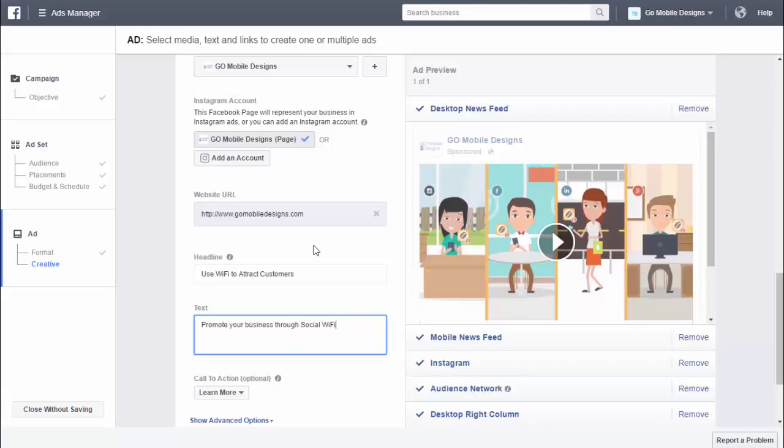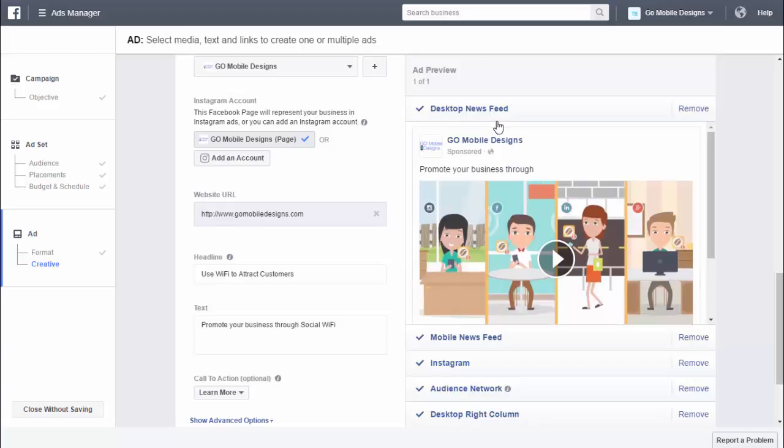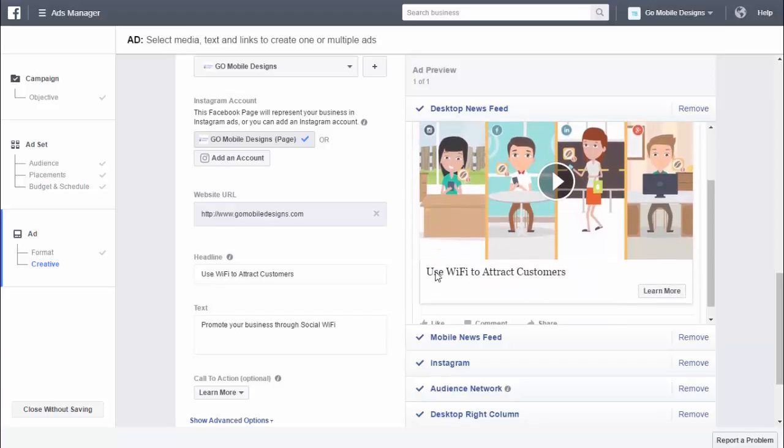And as you can see, once the video is done loading, it'll show you how it's going to look in the desktop newsfeed. And you can see I've just added that text and it just came through. It says "promote your business through social Wi-Fi," and here it says "use Wi-Fi to attract customers." You'll also see there's a little learn more button that they can click, which will take them to the website.